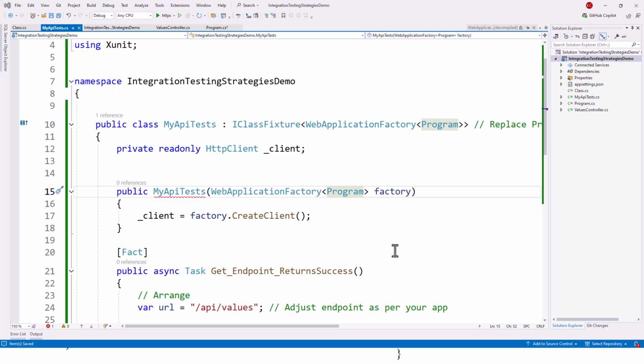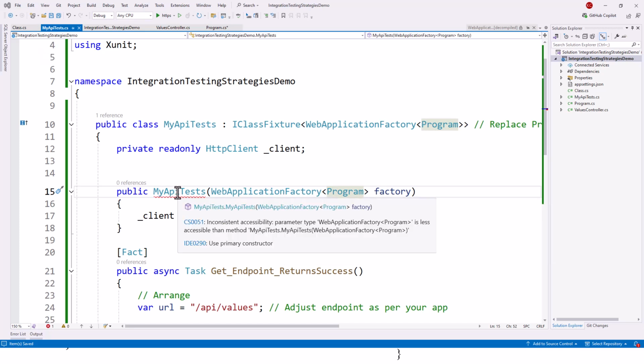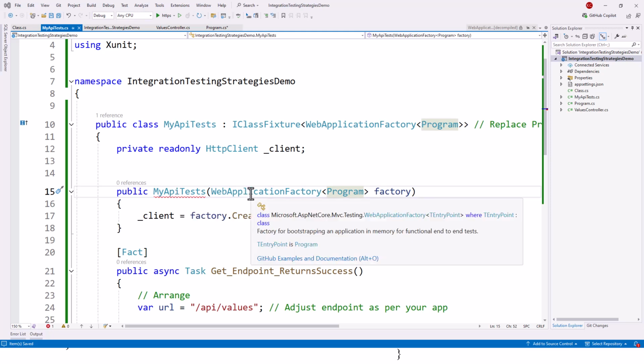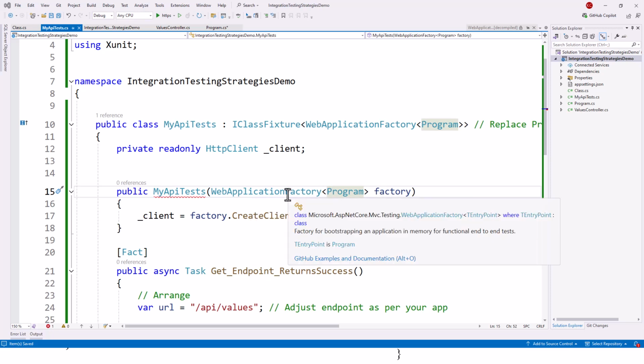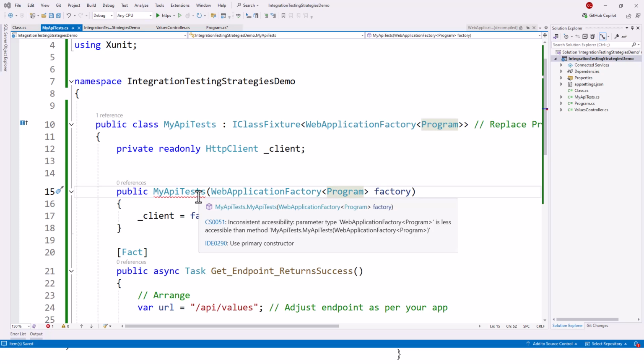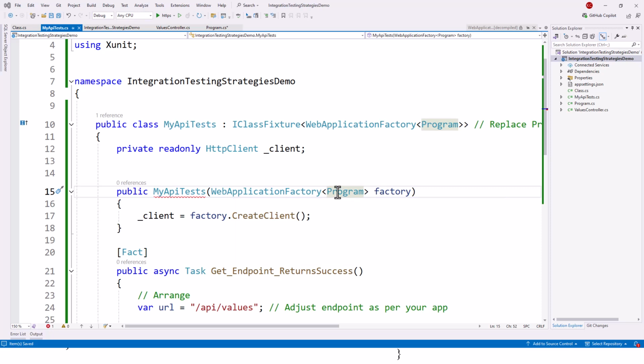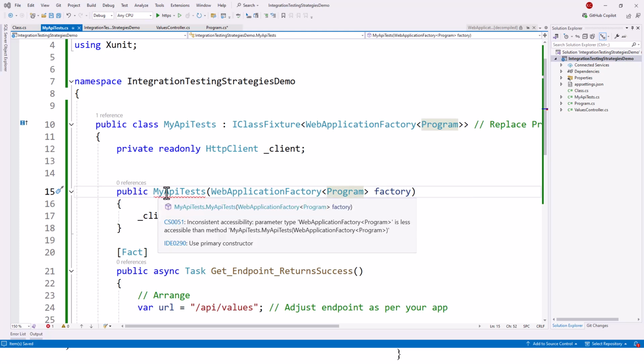So on adding this constructor in the MyAPITests file, it comes up with this error: inconsistent accessibility, parameter type WebApplicationFactory with TEntryPoint being Program is less accessible than method MyAPITest.MyAPITest, that is, this constructor. This Program class, whatever Program class is, is less accessible than this public constructor.